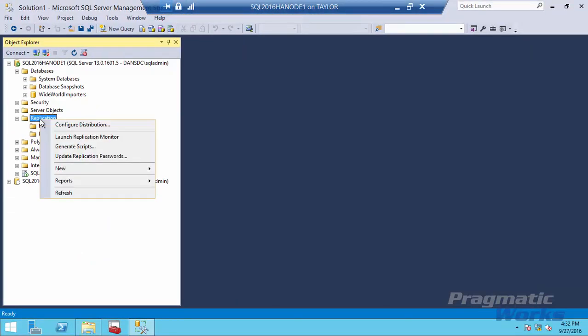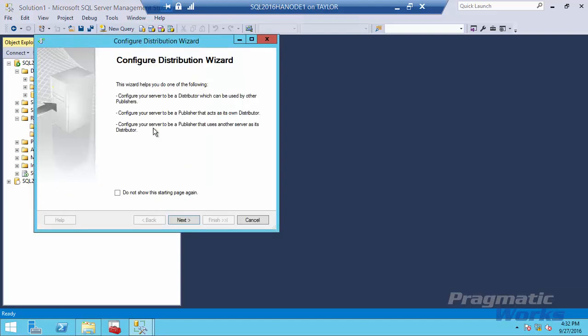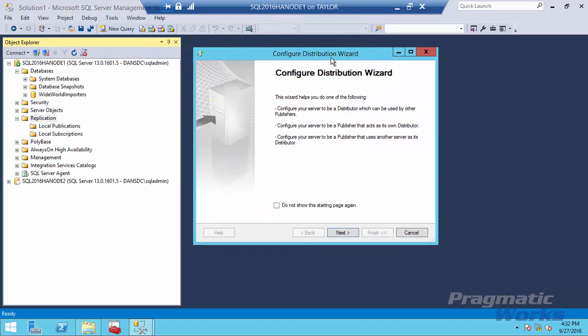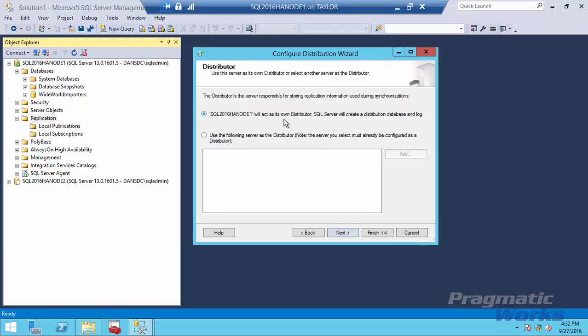We're going to right mouse click on replication. The first thing we need to do is configure our distribution database. This is the first time we've set up replication, so we don't have a distribution database in place yet. We're going to click next on the splash screen here. You can choose not to show this again next time you open the page. We're going to click next.